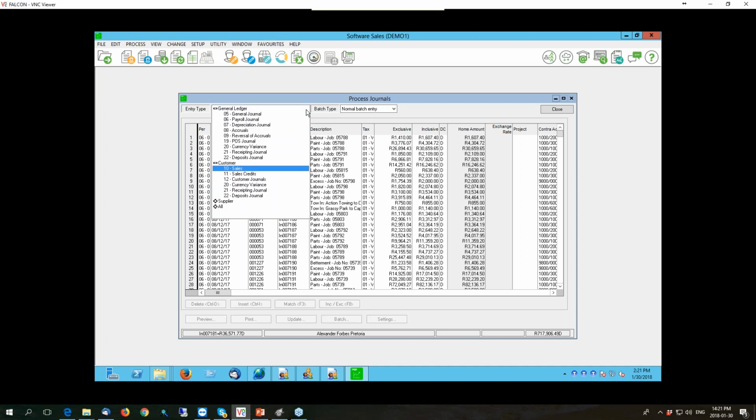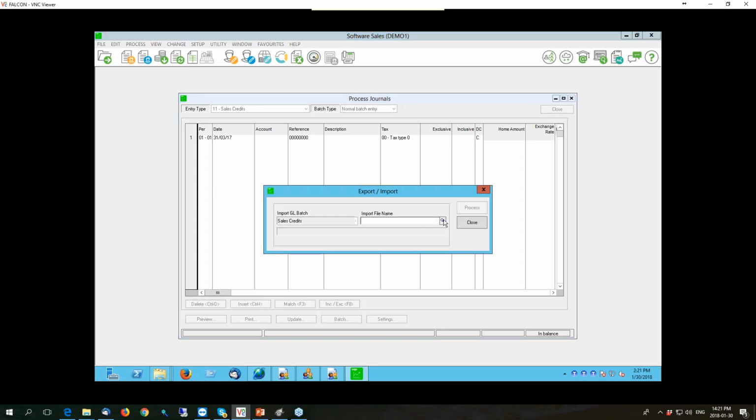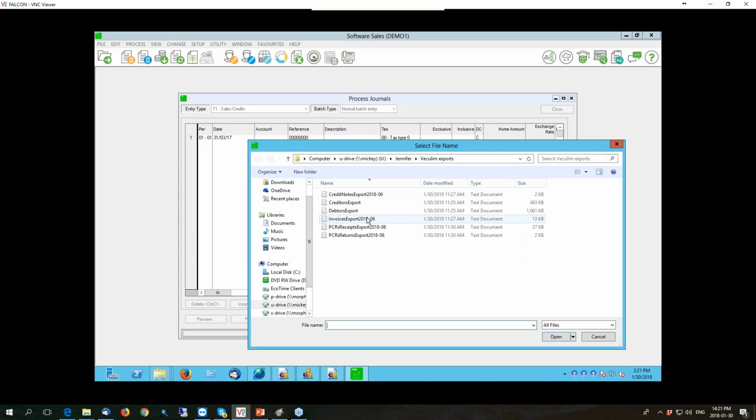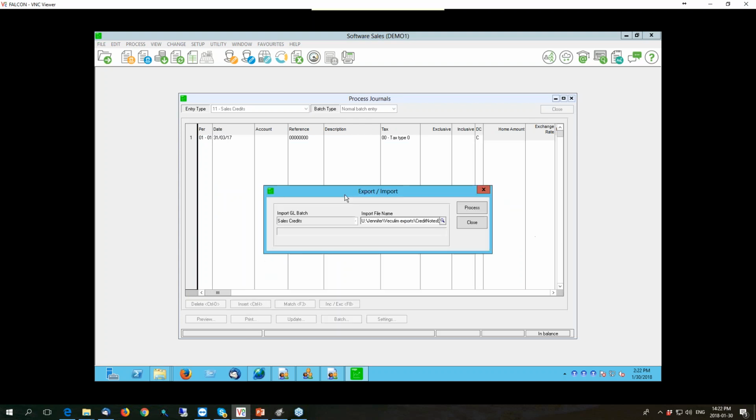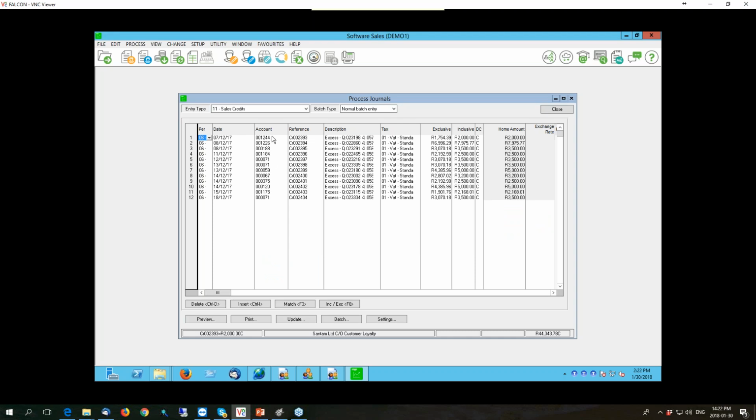Right, let's move on to the sales credits, which is your credit notes. We then say Batch, select the import function, click on the magnifying glass. For the sales credits, we make use of the credit notes. Click on Process. This will then import all of your credit notes that was created for that specific period in Veculim.